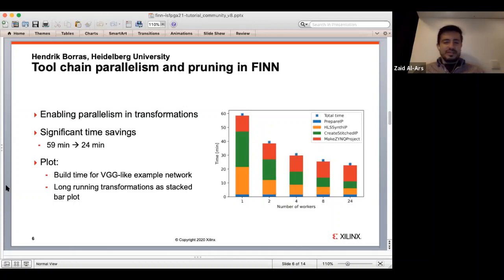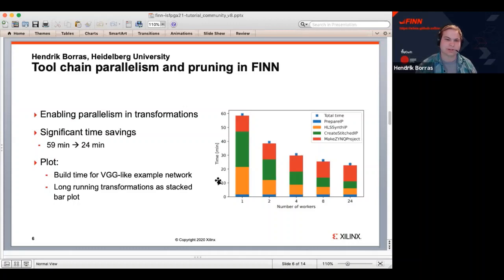Please, Hendrik, go ahead. Yeah, thank you very much, Zaid, for the nice introduction. So what I would like to talk about here is basically one of the first steps within Finn towards parallel transformations and parallelizing the toolchain itself. So basically what I contributed here in one of the first parts of my master's thesis was to parallelize some of the transformations within Finn. So some of the work that needs to be done, as an example, the synthesis of different layers, can be done on individual nodes. And this is what we're using here.